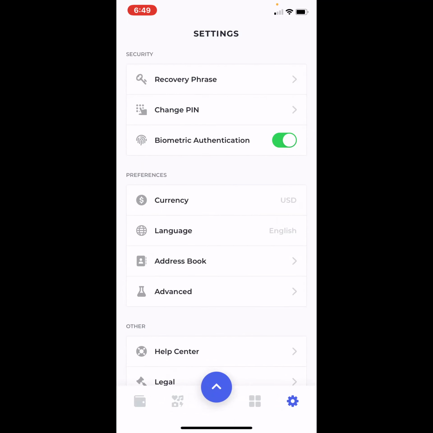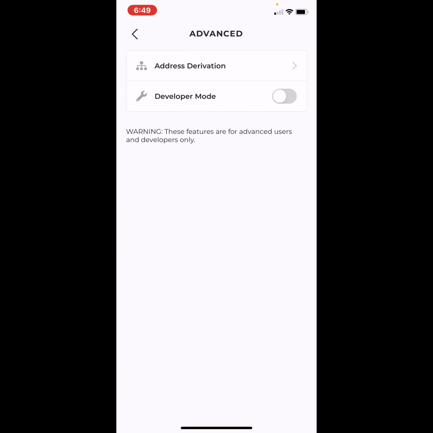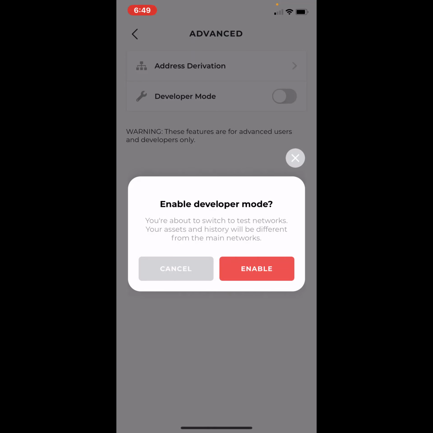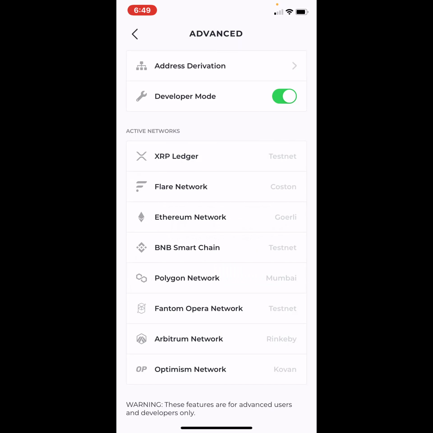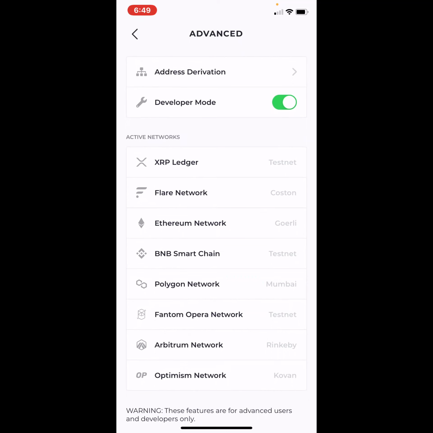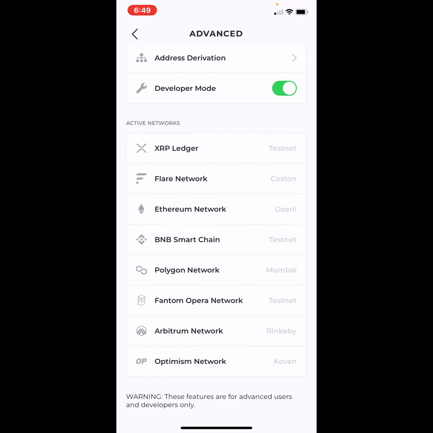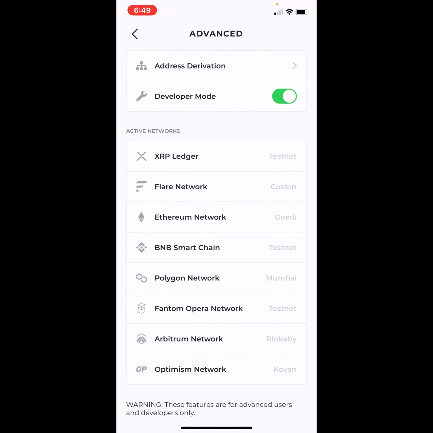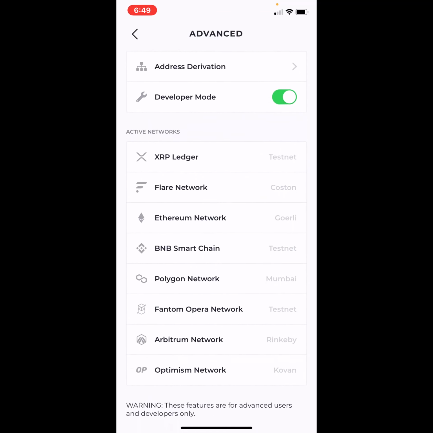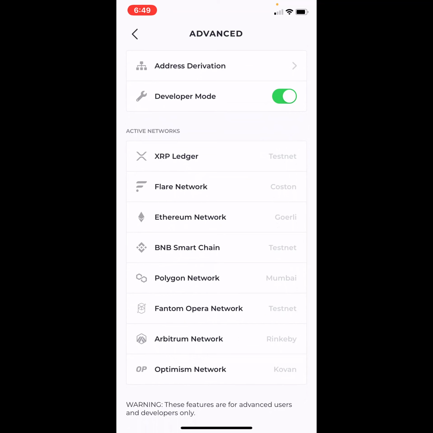So right out the gate, just to describe what I'm doing here, you are on the main screen. You're going to go over to settings, click on advanced down there, click on developer mode, enable. And then right here, you're going to see Coston. As you scroll down, you can see all these different networks that this is connected to and compatible with. So now that it's turned on, we're all set.